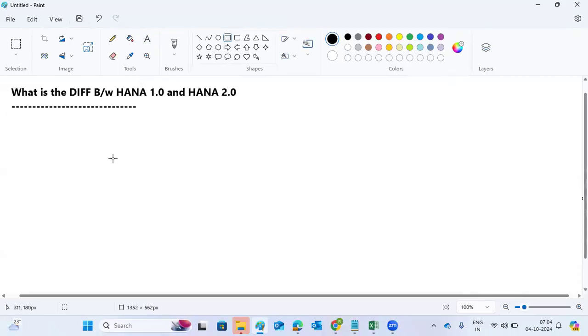So 1.0 is a single container. One means single container, two means multi-container. SAP released the single and the multi-container concept into the market. Right? So that is the single.